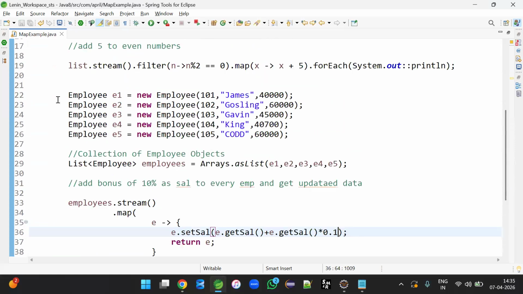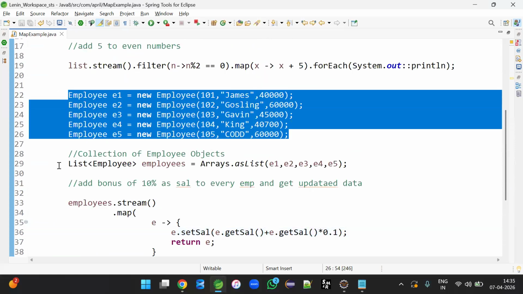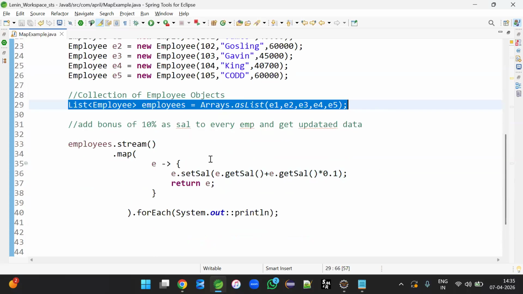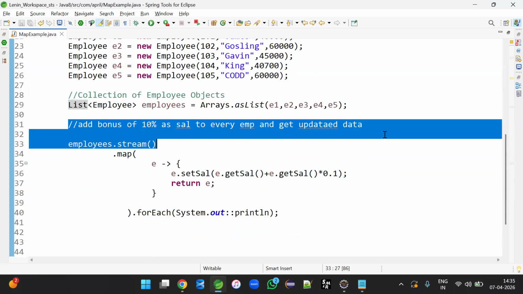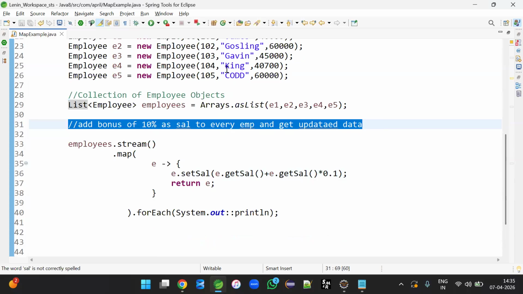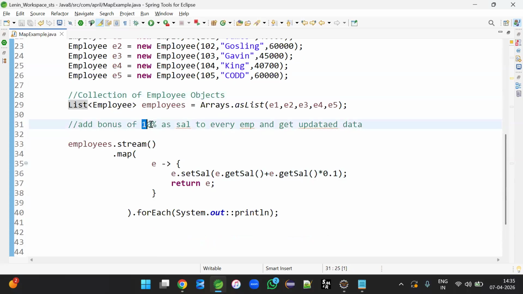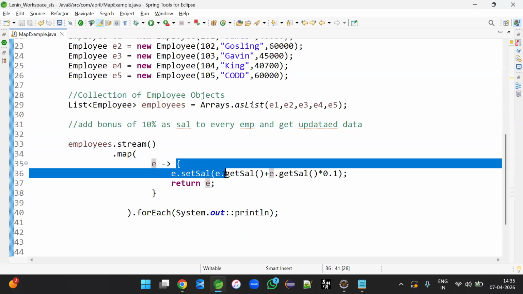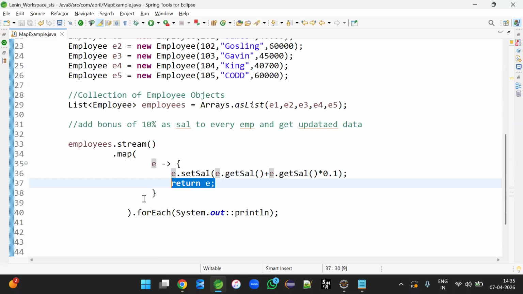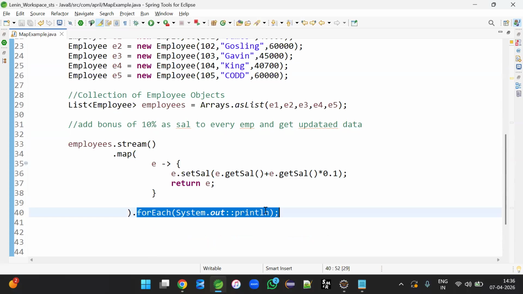I'll just quickly repeat it. We have an employee class. Based on that, we have created some 5 objects. Then we have a collection. Then to that collection of employees, we are performing one common operation on every employee. That is 10% as an increment of the salary to update the salary. Then we are using the stream method on this employee collection, and we are mapping it. Take employee, update the salary, return employee, not the salary. Then once the value is returned as a new stream, we are printing the objects.